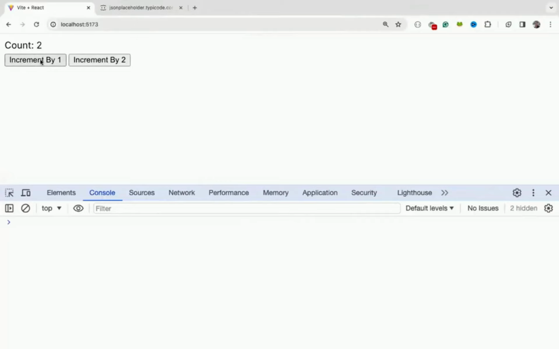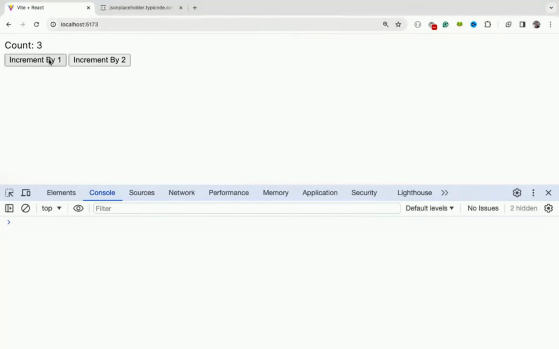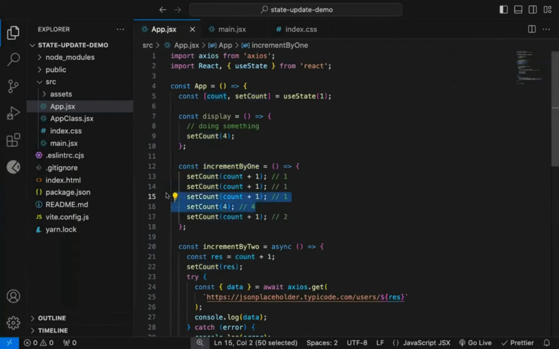If I increment by 1, you can see it's incremented by 1 only. Why? Because the current count value is 1, and you are incrementing by 1, so count will become 2. Every time you increment, the count is incremented by 1. No matter how many times you call setState, you only have the current value. When you directly pass a value, it will replace and remove all the previous state updates. It will ignore the previous state updates, and when you pass a new value, that will directly be replaced.